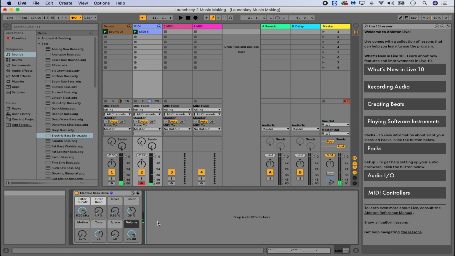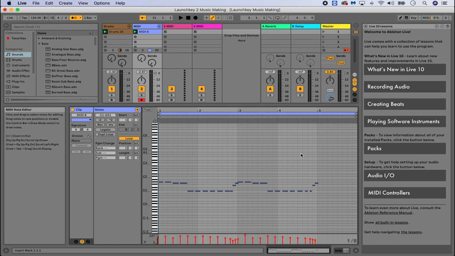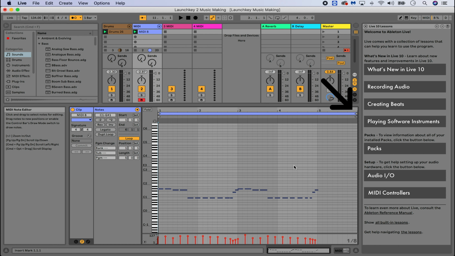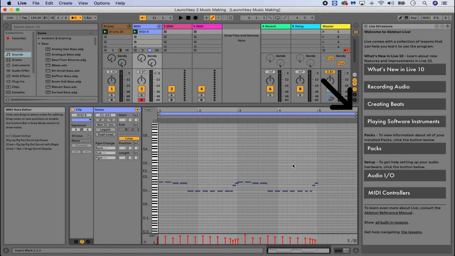Once again, you may have noticed it hasn't looped. So let's double-click the file to open the MIDI note editor and use the loop brace to loop the best part of your take. Again, I'm pulling mine back to 5.